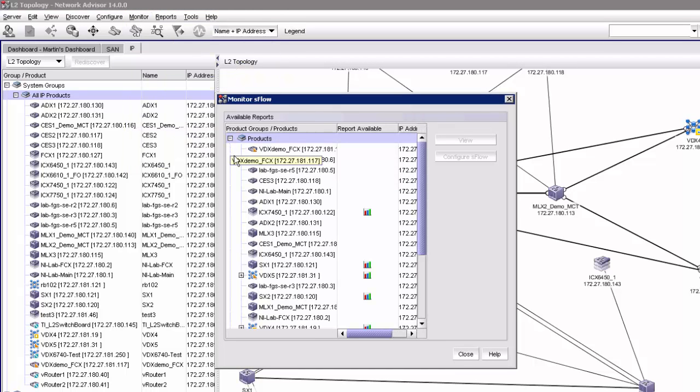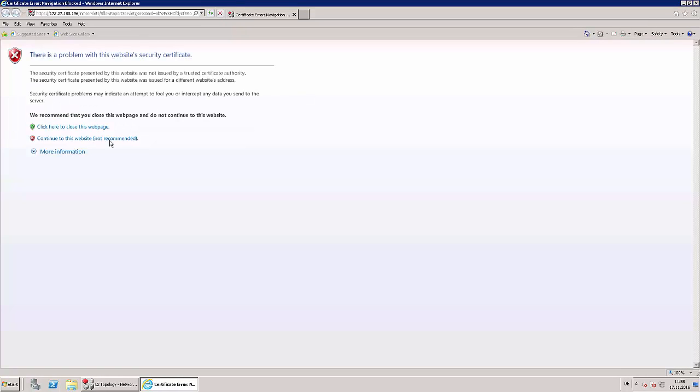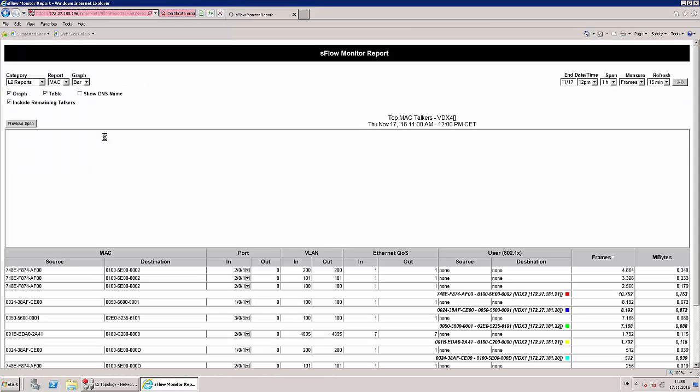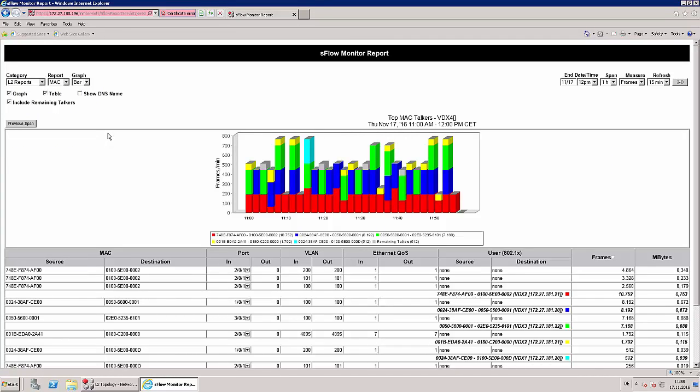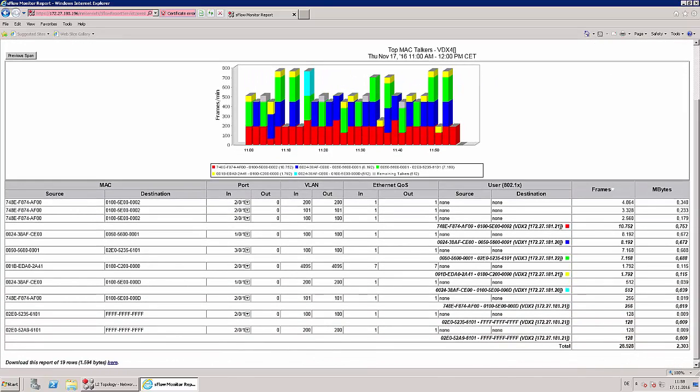Here you can see all systems which are sending sFlow values to the management station are marked with this kind of icon. So you can select one of them, for example this one, click on View, and the browser pop-up window will be displayed, and you can here, for example, see the top report with all MAC addresses, in and out ports, VLAN numbers, and also some information about the priority.